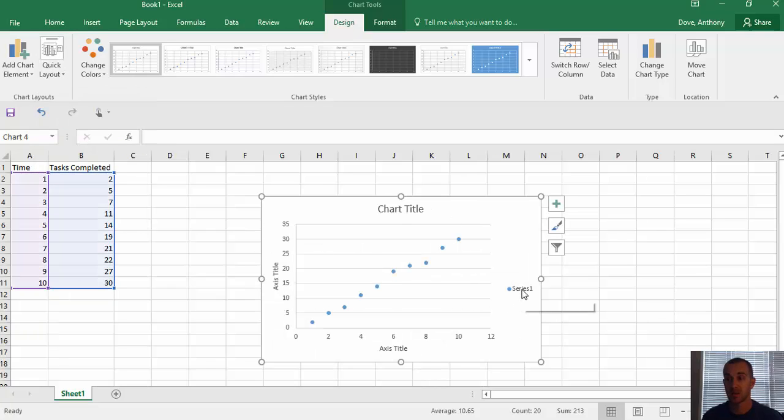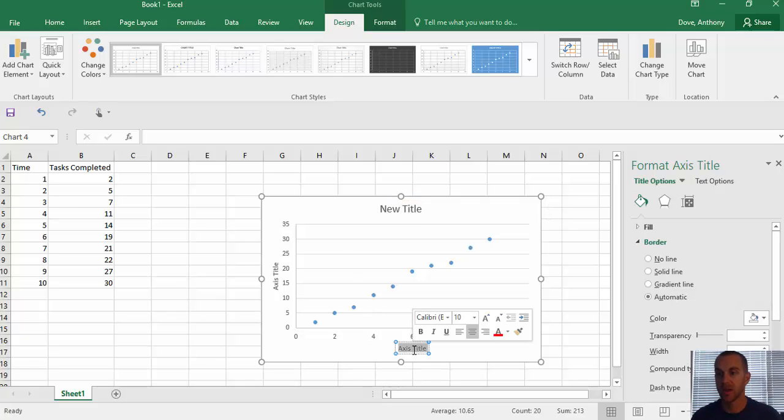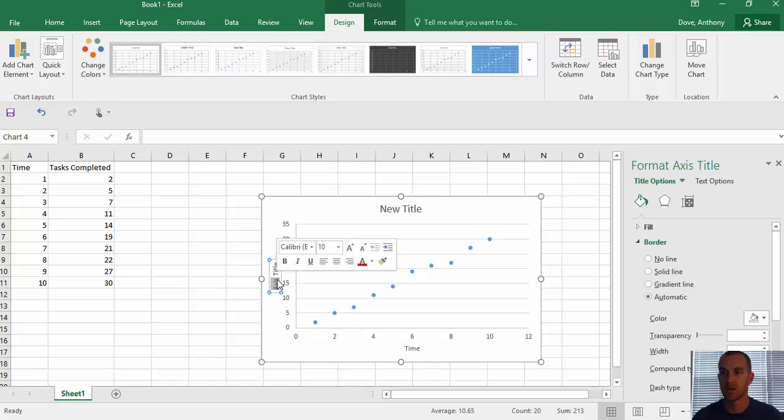But say I chose just one so that I'd have my titles. If I don't want something like the series 1 on the side, I click on it and I push delete. It goes away. If I want to change my titles, I can double click on them and just change it to, say, new title. And then my axes would match my variables. So this was time, and this was tasks completed. And I want to delete the title part there.